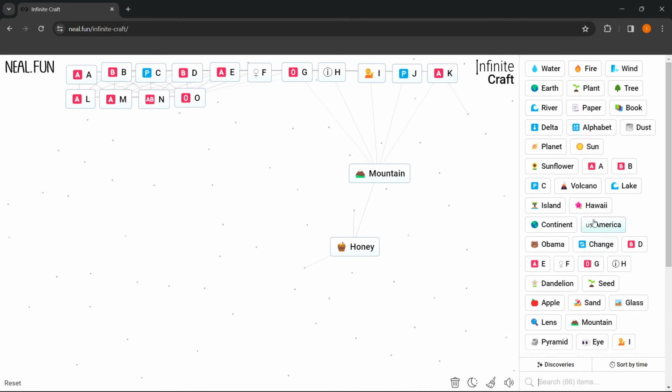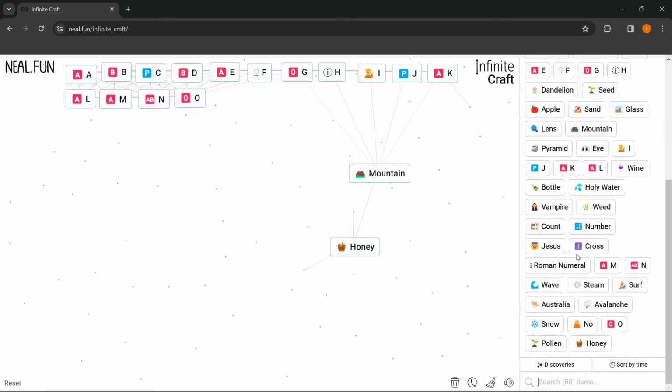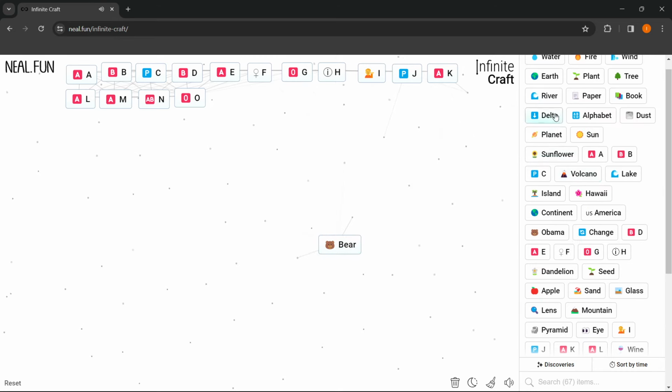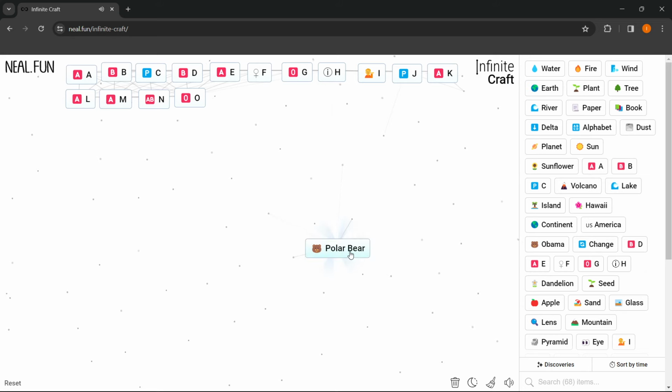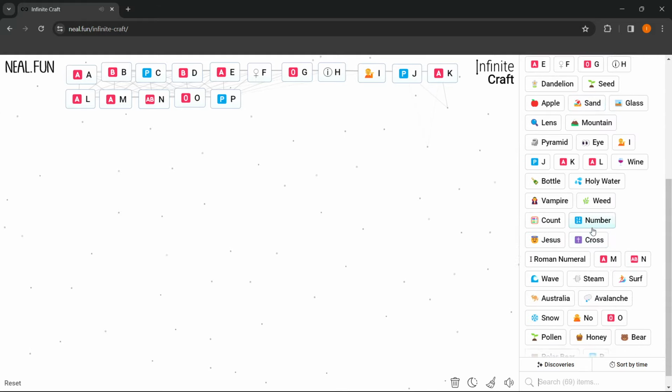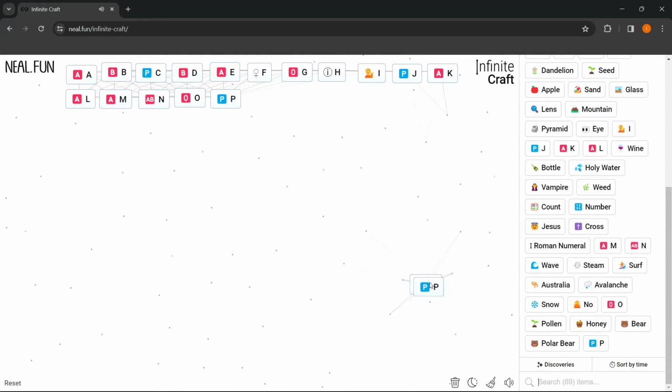So let me find the mountain. Where is it? Okay, to get a bear, and then bear with water. There we go, to get a polar bear. And now if you put polar bear together with the alphabet, which is over here, you will get letter P. Now if you combine O and P, you will get Q.